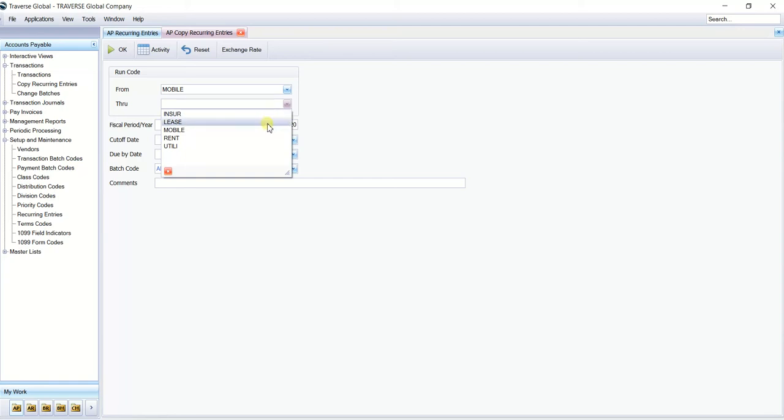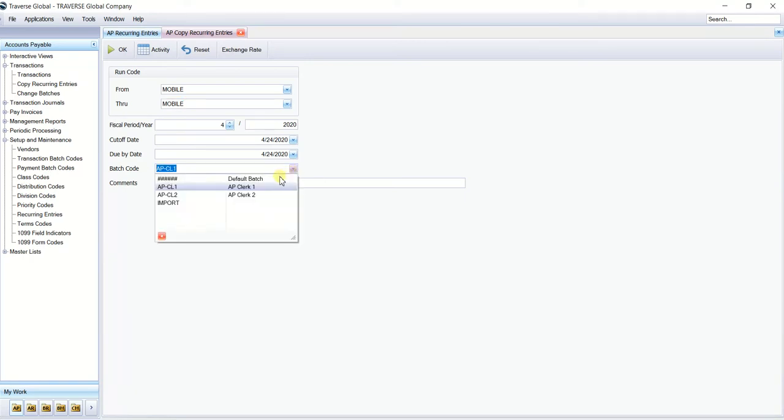We can choose to do all of them or just one of them, and if we're going to do one of them, we'll just do a mobile as our 2 and just verify our cutoff date is correct, our due by date's correct, and make any adjustments to the batch code that we'd like to make. I'm just going to go ahead and change it to the default batch and click OK.